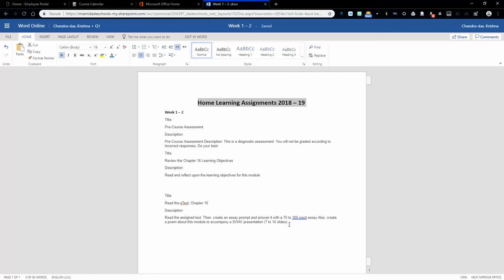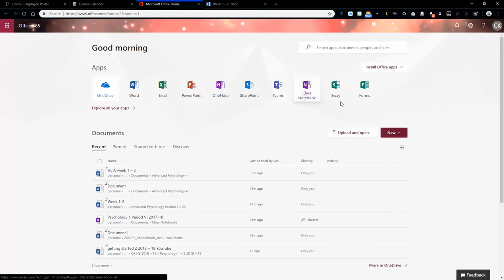Now, there are a few activities involved in this part of the assignment. So you can see you have to read, you're going to create an essay prompt, you're going to write the essay, and you're going to make a poem concerning this module. And of course, you're also going to create a Sway presentation. And that's something that you'll do also by using the Sway application here.